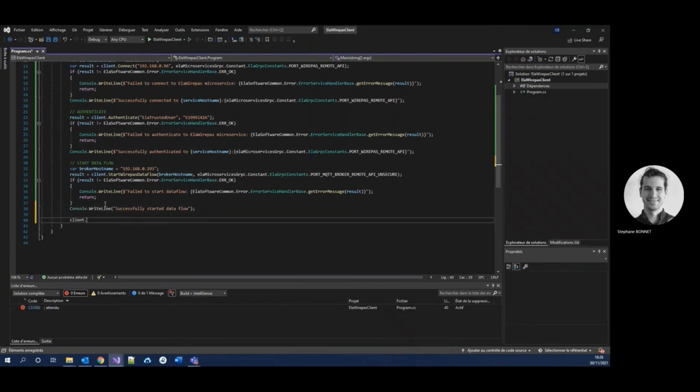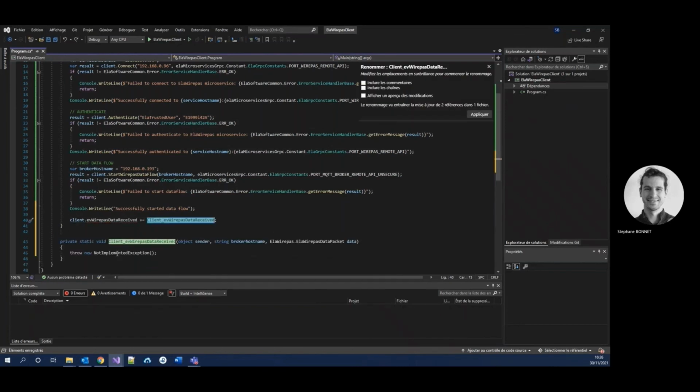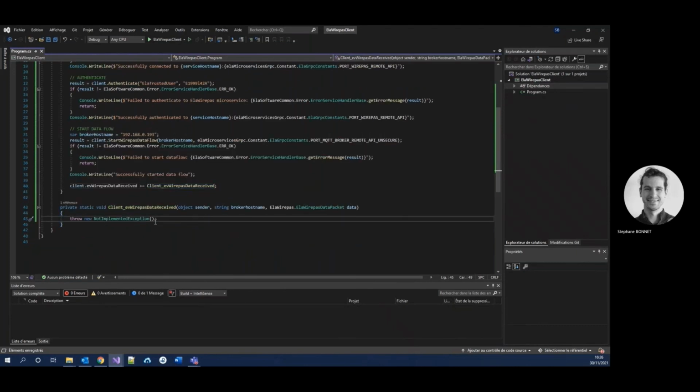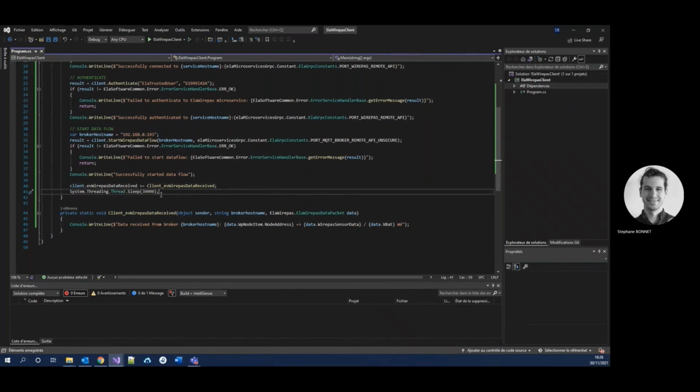And once we successfully started the data flow, we'll listen for the event data received by creating a very simple event handler that will just display the data that we received from the microservice. So here we'll display the node address, the sensor data if there is some, and the battery of the node that was received, just like this. And once we've set up our data flow, we'll listen to data for 30 seconds. And after this, we'll simply stop the data flow.